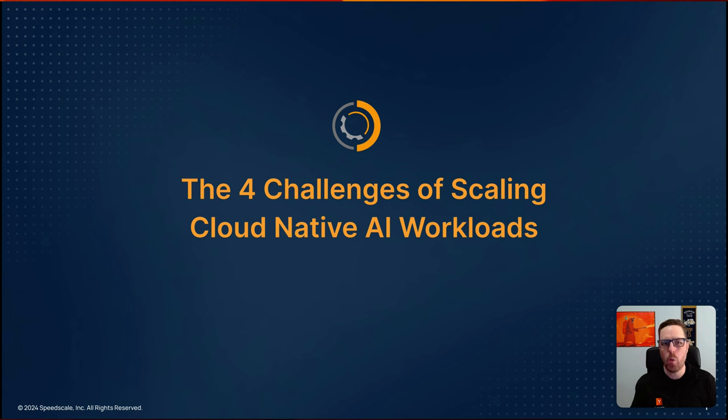I've got some models. I want to get them running in production. How do I do that? And how can I figure out if things are working well?